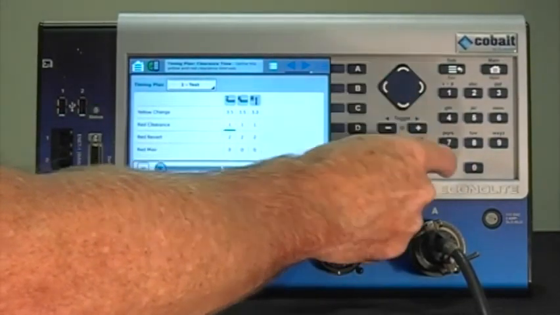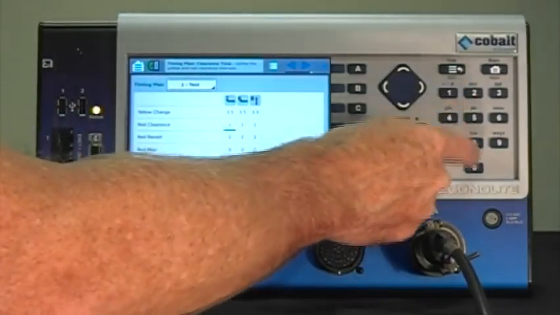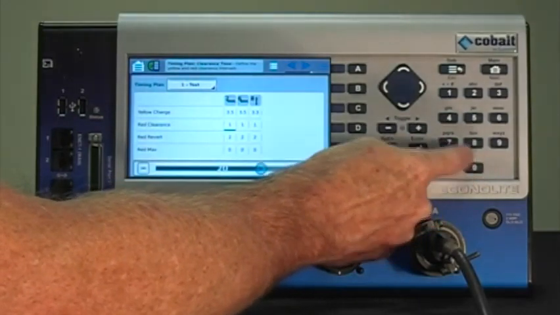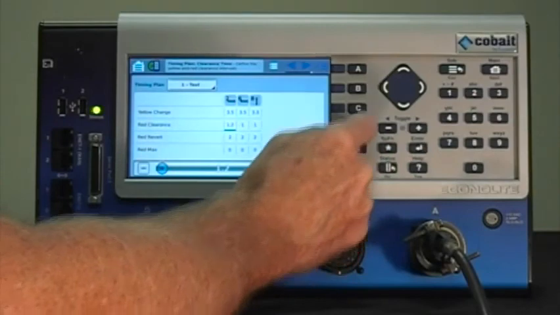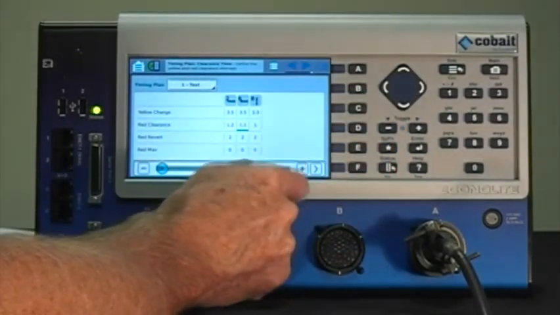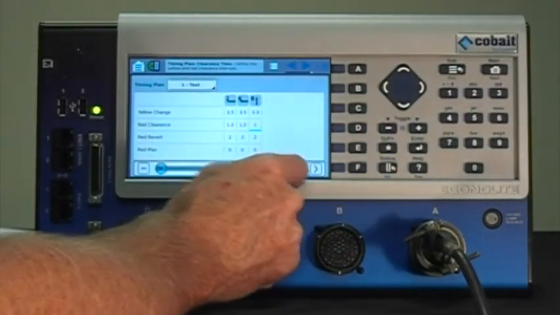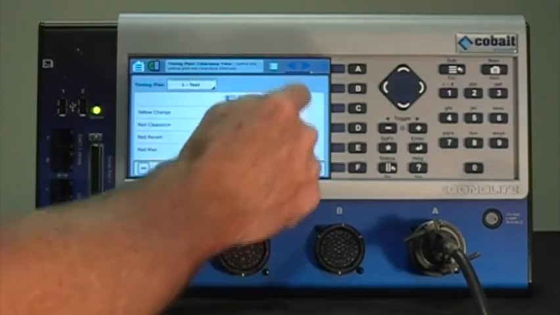And red clearance, we'll make this one 1, 2. Oops. 0. Zero that number out. 1, 2. And again, just demonstrating the various ways to do that.